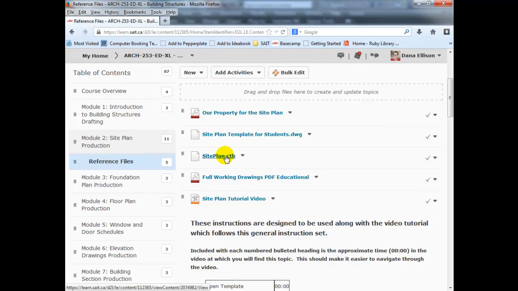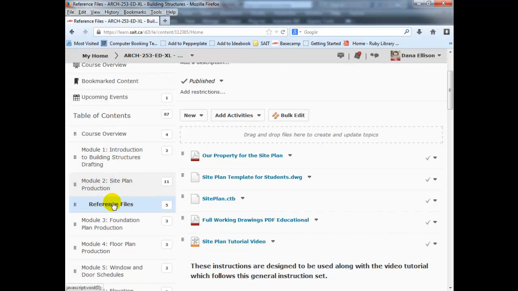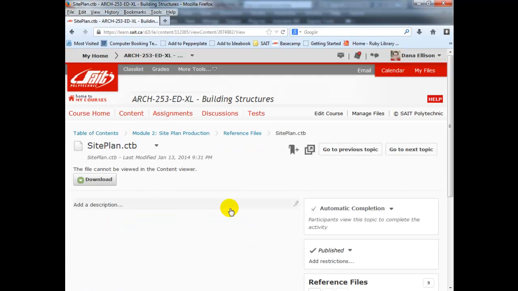So you're going to go into the D2L. You're going to go to Content for the course, and then you're going to go to Site Plan Reference Files. And there's the siteplan.ctv. You're going to download that. Okay, so you have to click on it. It'll take you to the next page where then you have to click download. Okay, so it's going to download a copy.